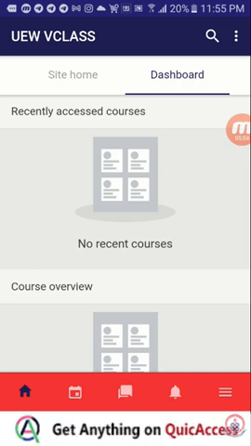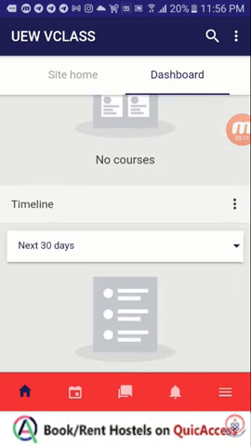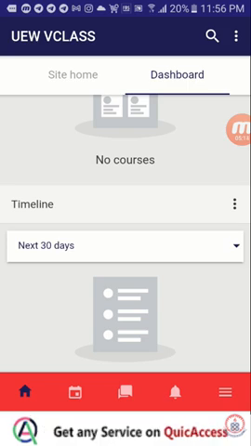If you log in successfully, this is the interface you get on the V-Class mobile app. In the next tutorial, we are going to look at the various features of the LMS mobile app.